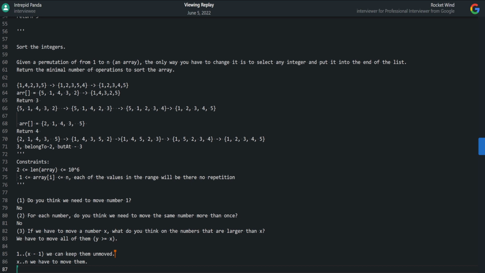You can just think about numbers one by one. For each number, you make a decision like whether you need to move that. The first time you find you need to move this number, that's the answer, because you need to move all the numbers larger than that. For the first example, the decision we make is to move number three. Then what we really move are just the three, four, and five.